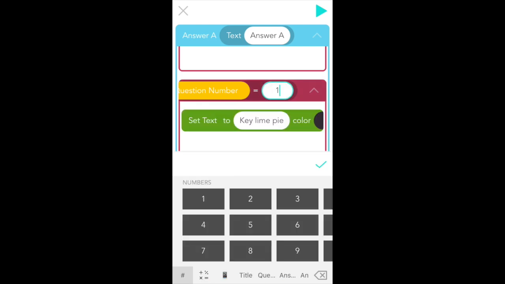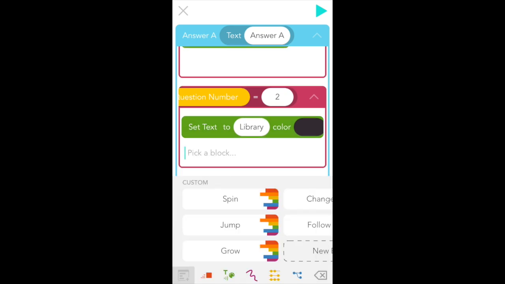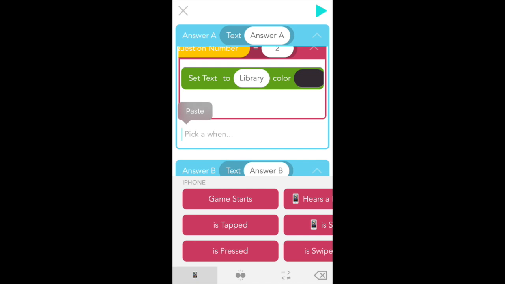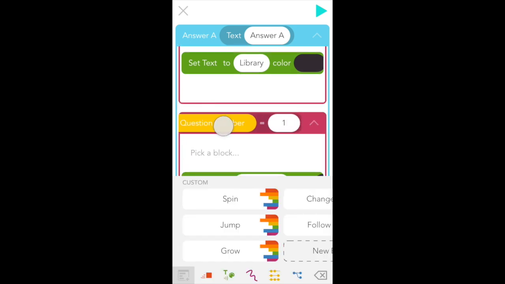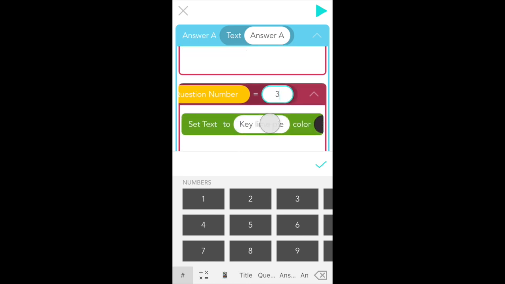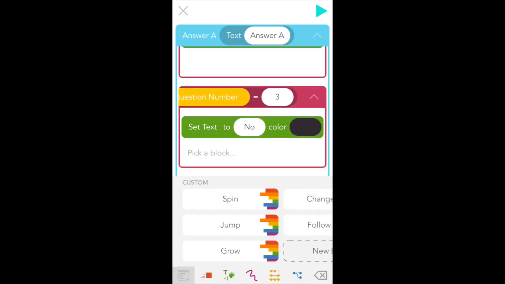So tap inside the 1 bubble, change that to 2, and now we need to set text to whatever answer A is for question 2. For me, that's library. And now for question 3, let's paste this block again and make sure this says when question number equals 3. And let's set our text to whatever answer A is for question 3. For me, that is no. Awesome. Now go ahead, pause this video, and repeat these steps for answers B and C.